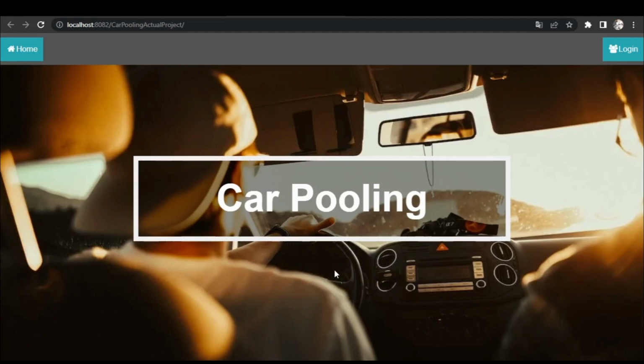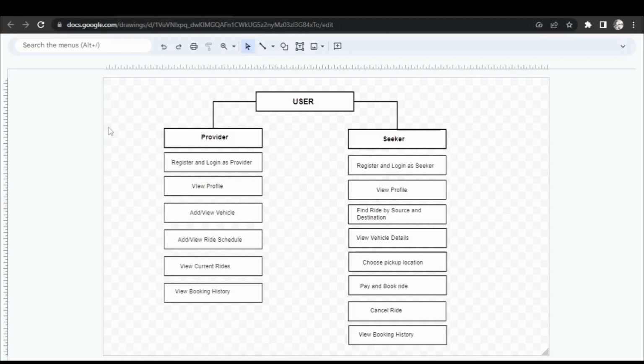Who wants to join this ride can also search based on source and destination, so they can find a traveling partner here. So let's see the flow of this website. In this website, there are different types of users. Users who want to schedule or share a ride can register as a provider and log in.